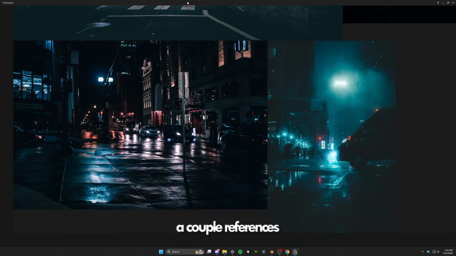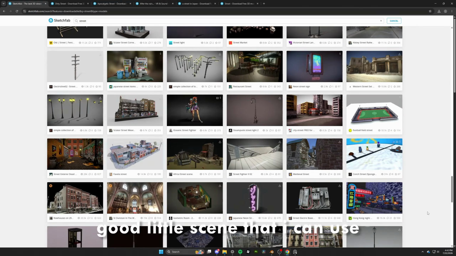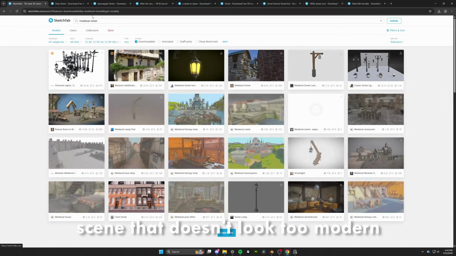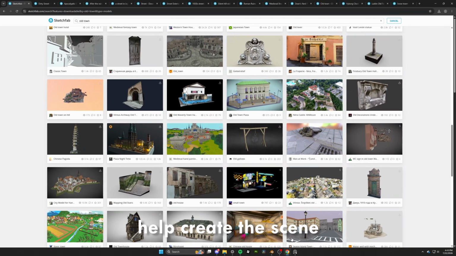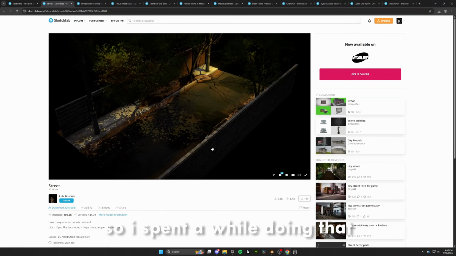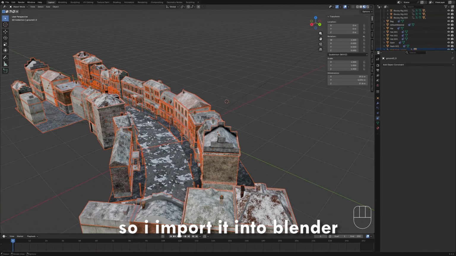So I start by getting a couple references, then I go on Sketchfab to find a good little scene that I can use. What I'm looking for is a nice street scene that doesn't look too modern, and that will have some interesting points of interest that will help create the scene. So I spent a while doing that, a long time doing that. Then I found this one which was pretty good, so I import it into Blender.